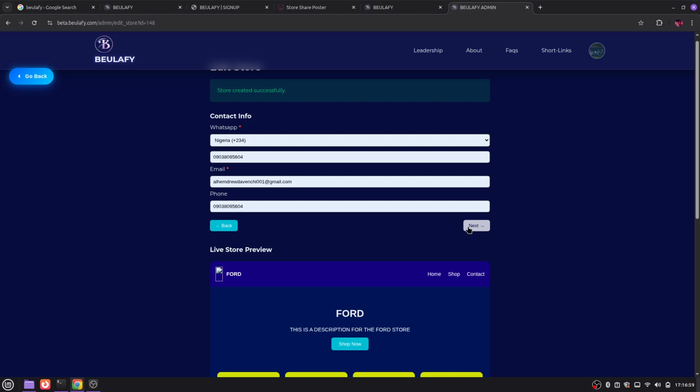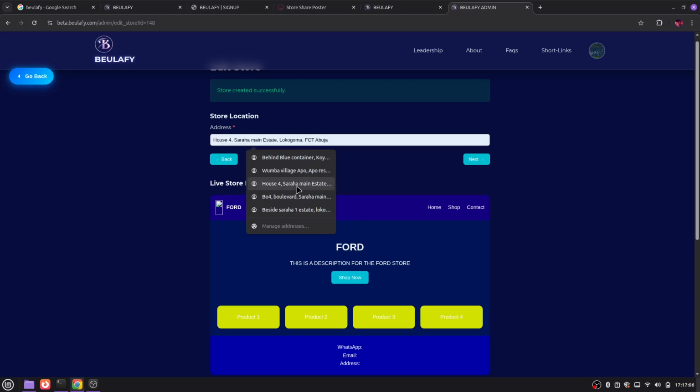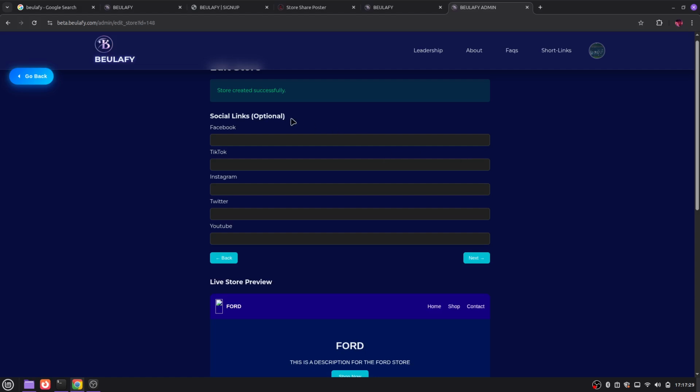So it's mandatory. You click on next, and then we need an address as well, because Beulafy has a way of selecting your stores, especially when it's in our market space. So people can check for a store that's close by, and then they can patronize it because you are the closest to their location. So it's not mandatory. You click on next, and then this is socials.